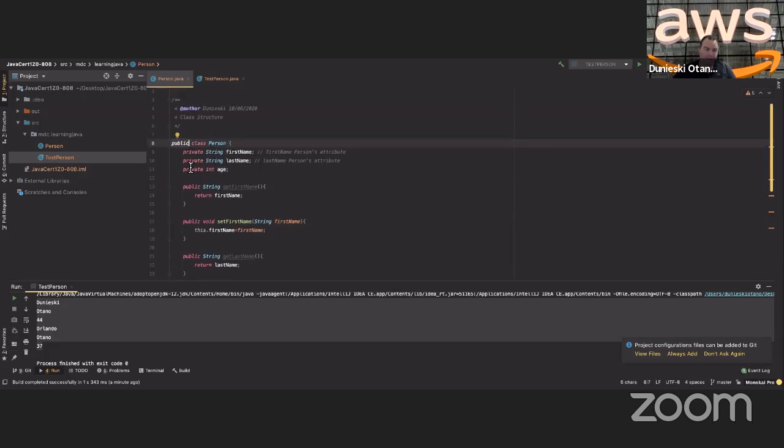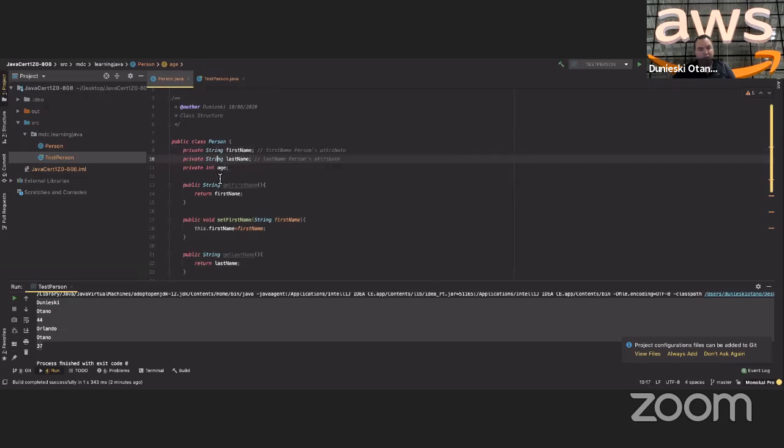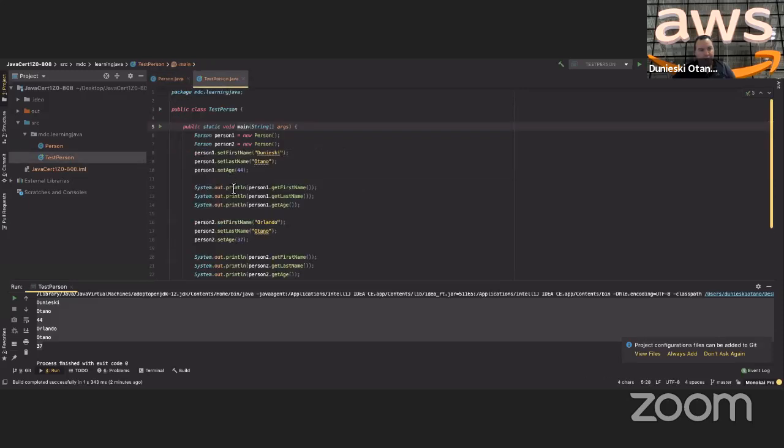Unless we need to make it the other way, but now we made it public. We created 3 attributes and we made it private. So no one outside the class can access these unless they do it through the getters and the setters. And that's what I did here.